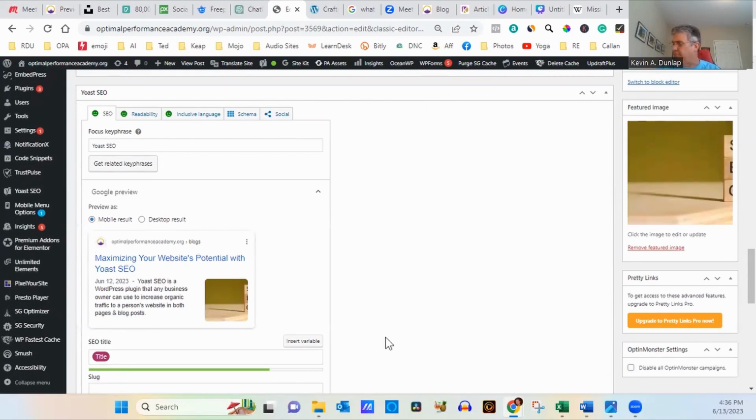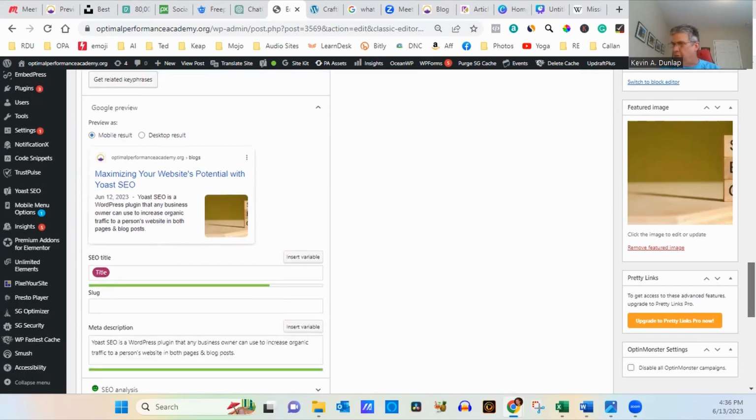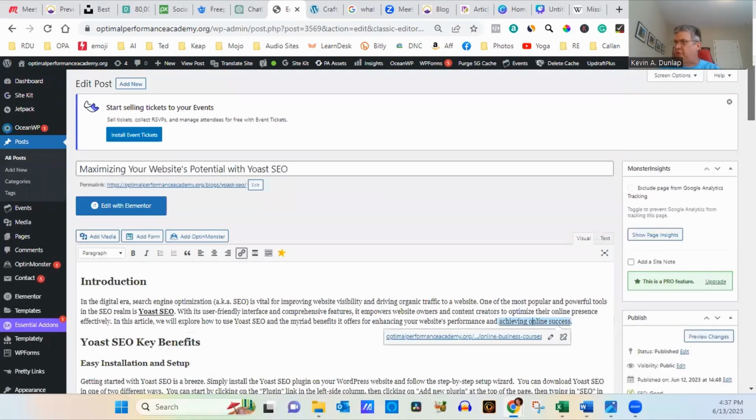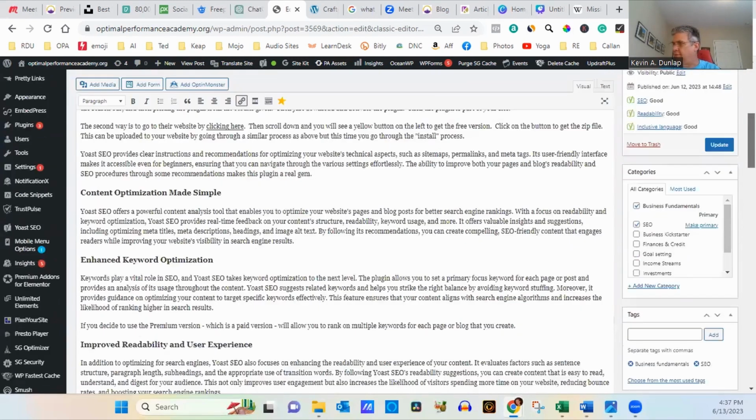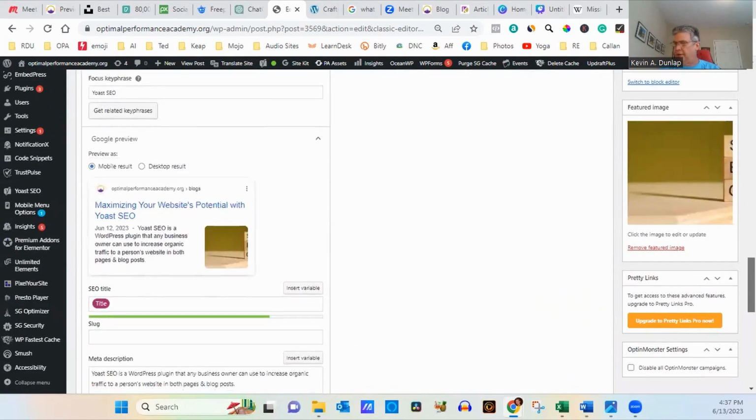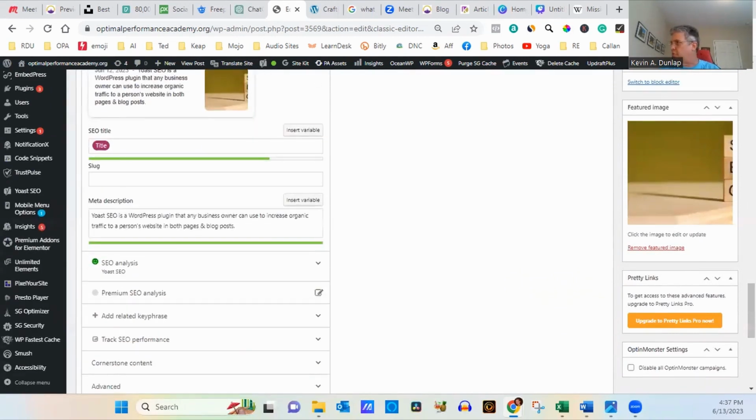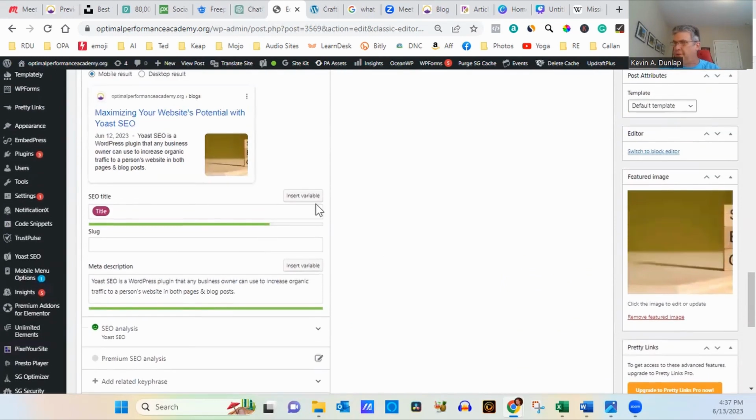The title is a little bit longer. Scrolling down a little bit more, the slug is, since I've already saved it, it's up here. It's Yoast-SEO. Scrolling down further, meta description. It's going to scroll up just a little bit. So Yoast SEO is a WordPress plugin that any business can use to increase organic traffic to a person's website in both pages and blog posts. You'll notice I'm 1 or 2 characters away from going orange. So I'm 1 character away from going orange. But that's exactly what it says here as well.